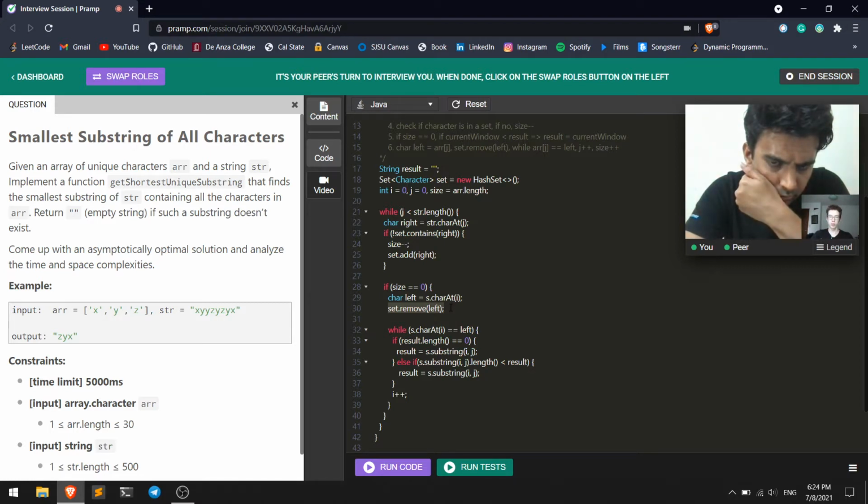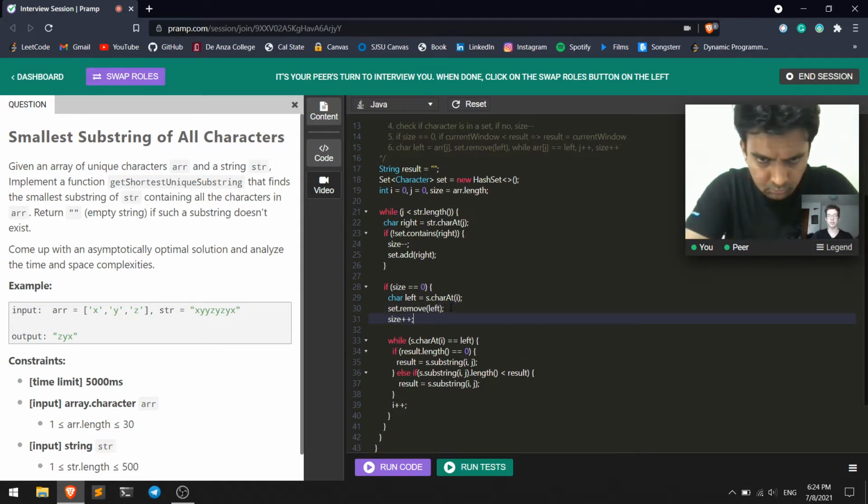We remove it from the set. And right here we say that the size is bigger again because in future we will have some elements left. So it got smaller. Now it gets bigger because we remove this left element.